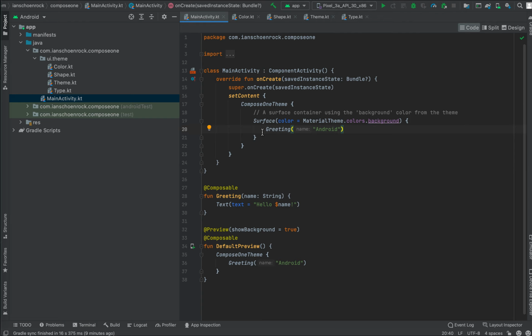In this case, we have a composable function called Greeting. It requires a name, which is a string type, and this composable shows text. It just says Text, Hello, and then the name. So it would say Hello Android. And then this is our preview.